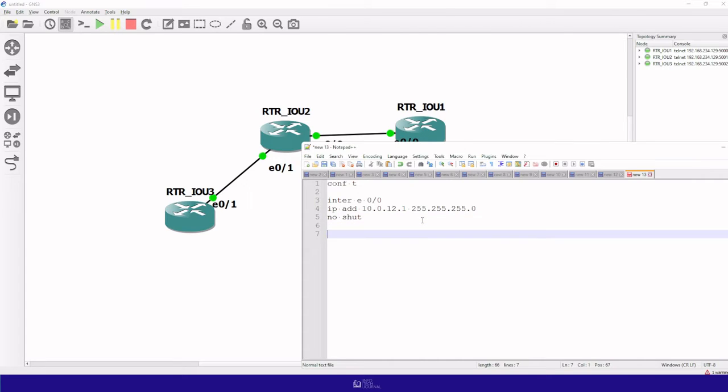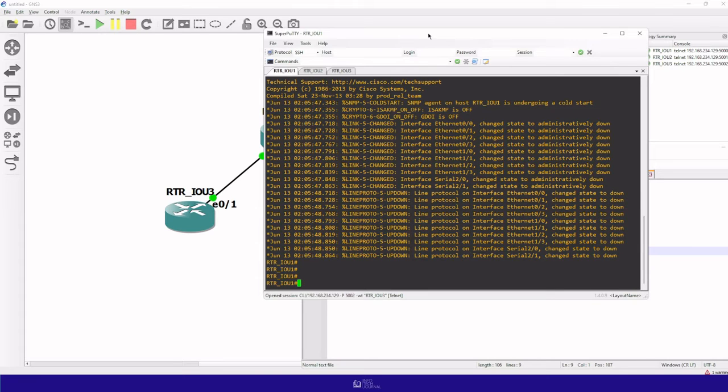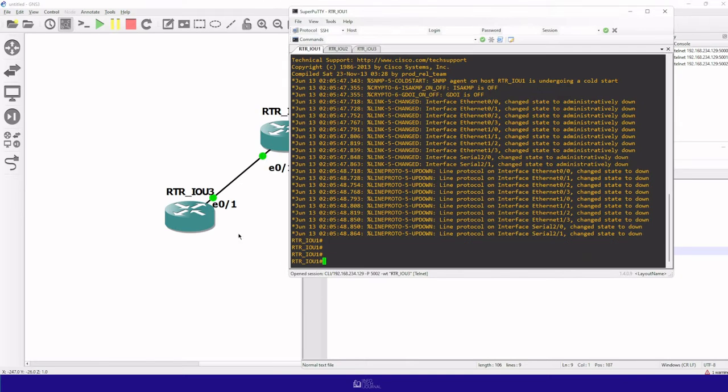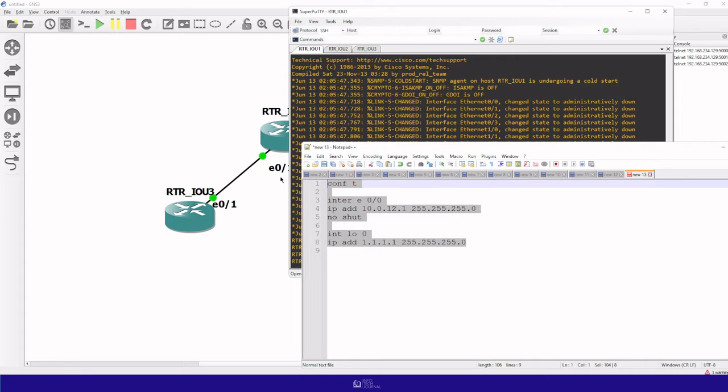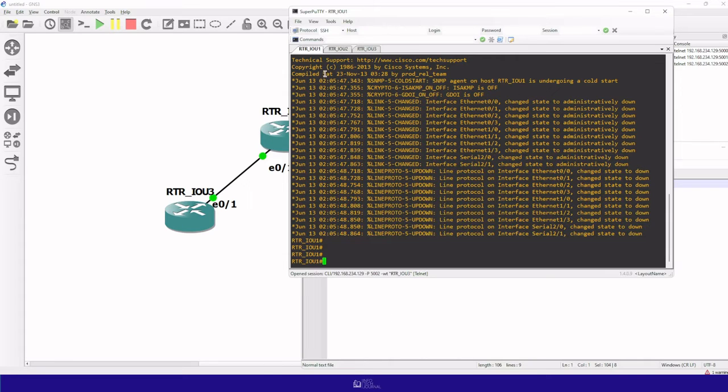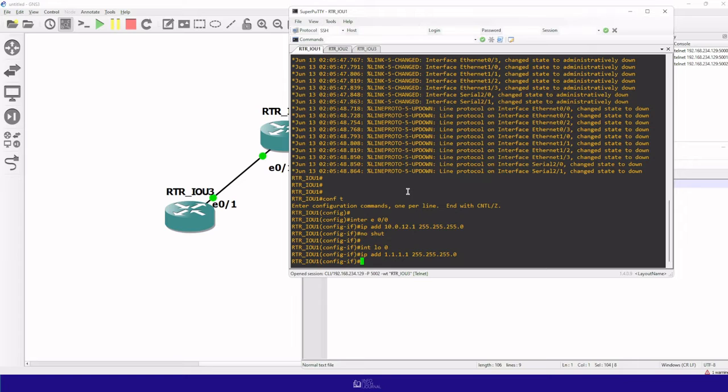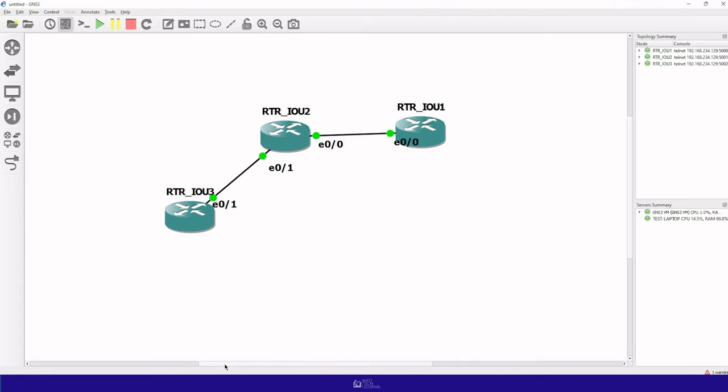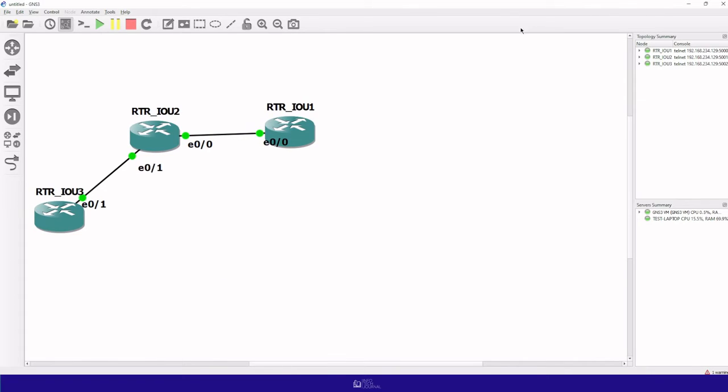And let's just go directly into interface Loopback 0. IP address. Okay, it's gonna be 1.1.1.1, 255.255.255.0. Okay, that's the basic IP addresses that we want. Okay, so we're just gonna copy this. We're going to go to R1, paste it in. Okay, let's just readjust this a bit so it's easier for us.